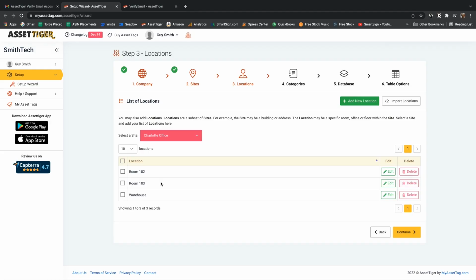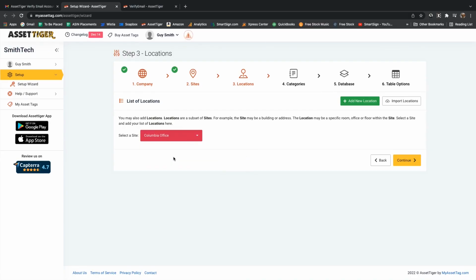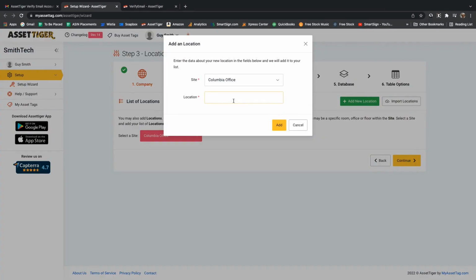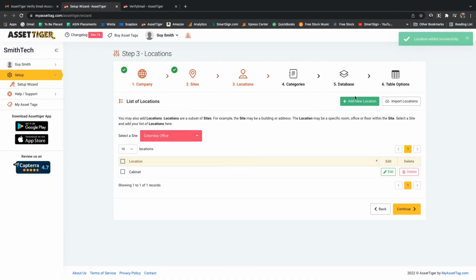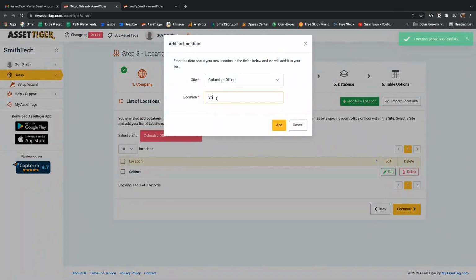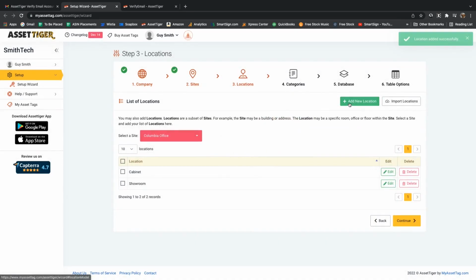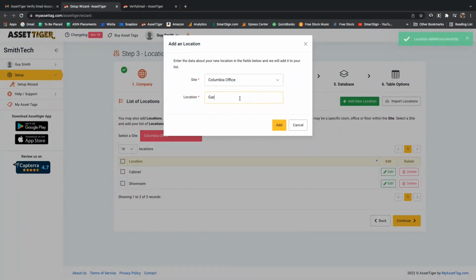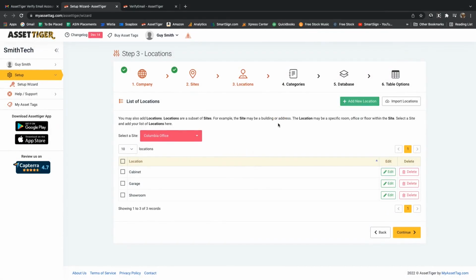Okay, so let's add the locations for the second office, for the Columbia office. You do that by pulling down on this menu to the Columbia office. And click here to add new locations. Cabinet. Maybe things will be in the showroom, on the showroom floor. And lastly, how about a garage? All right, if this looks good, click continue.